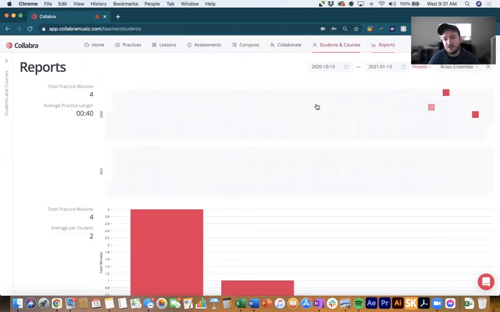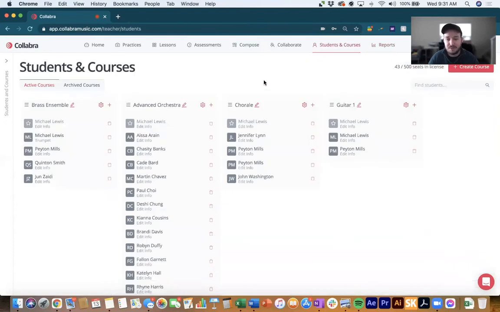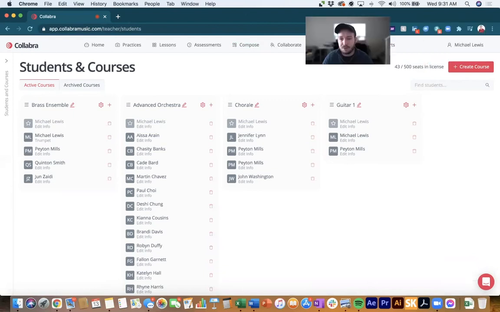We also have a Google Classroom and Microsoft Teams integration, which allows you to import your roster. It allows you to sync your gradebook and allows you to sync different assignments as well. It's a very efficient way to get your class set up and assignments and grades synced.